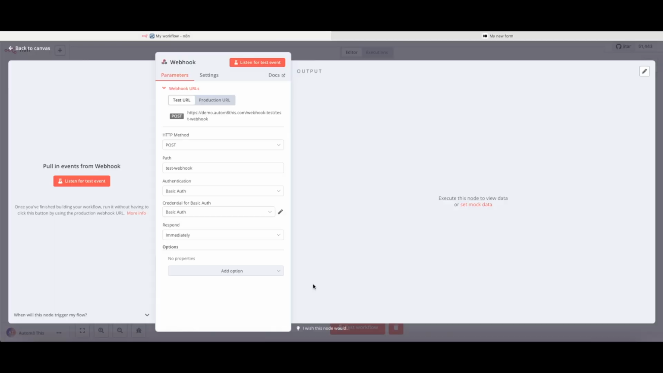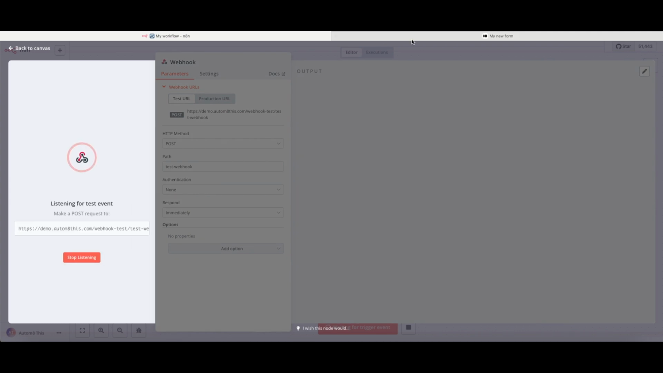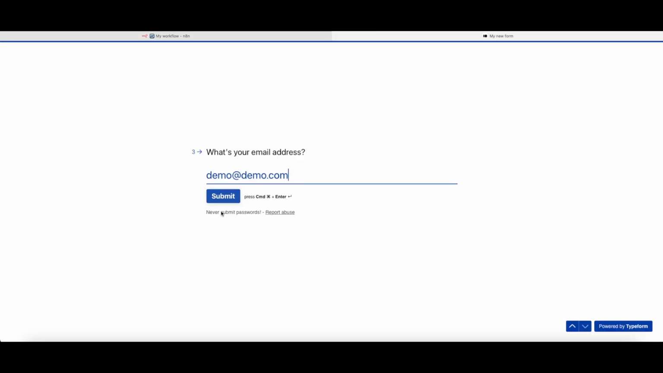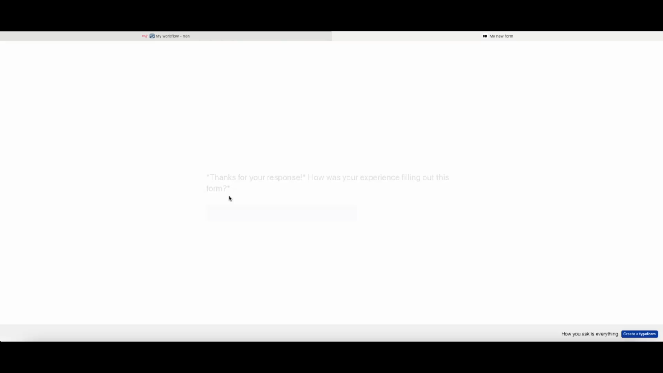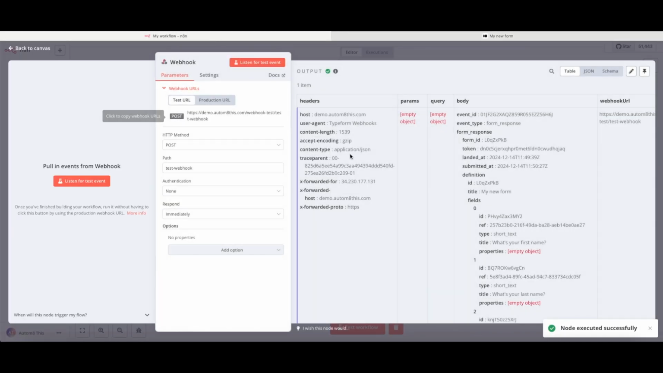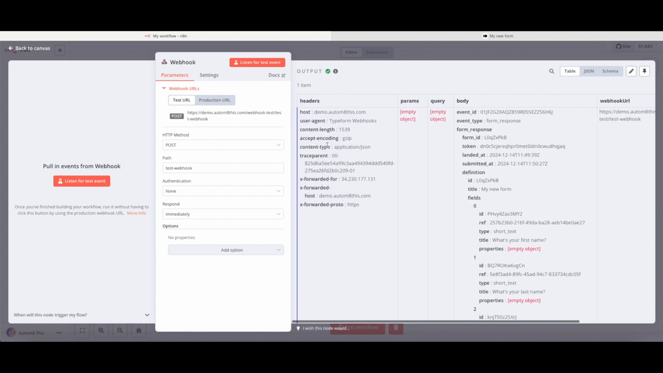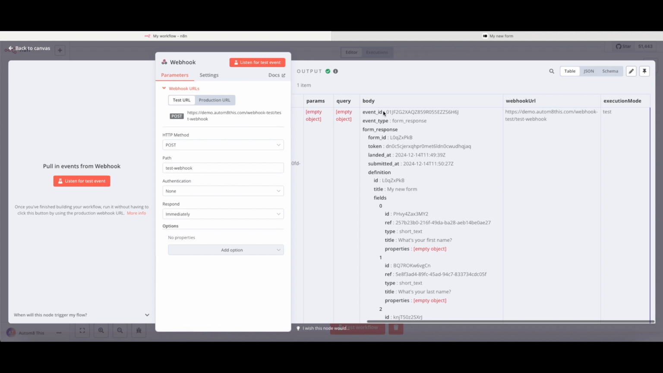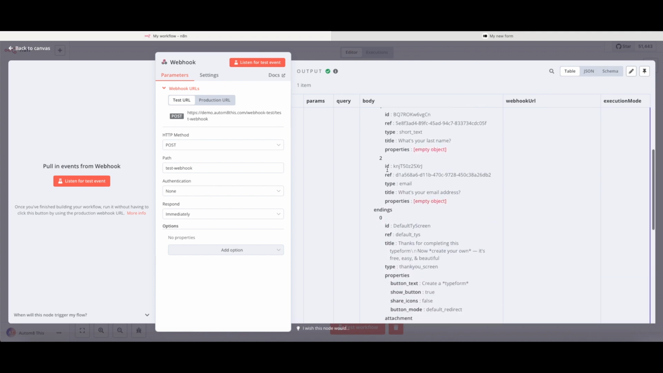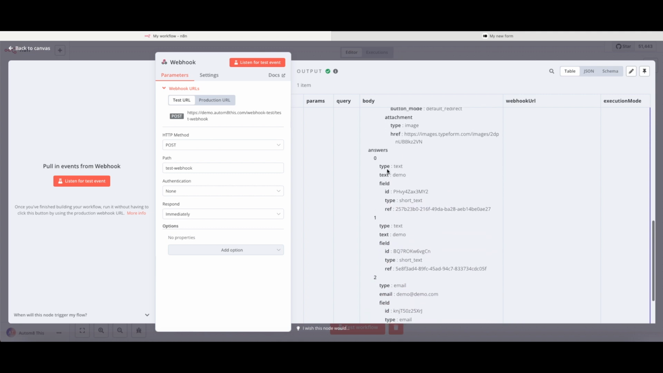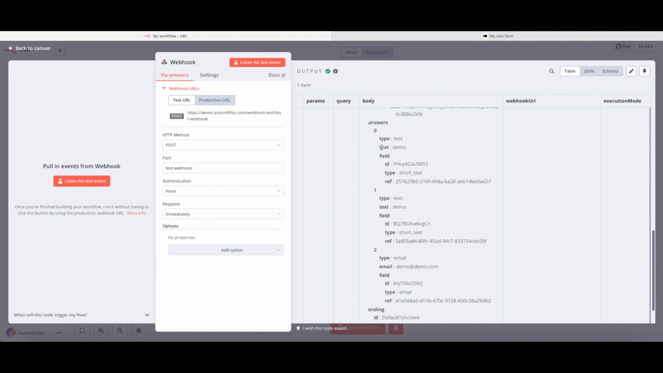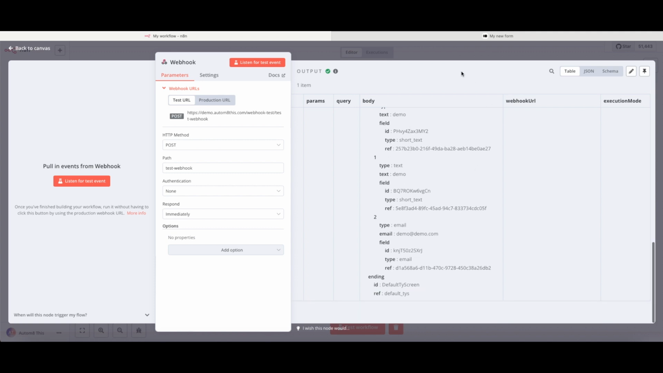email address. Because I don't have any authentication set up on my Typeform, I'm going to flick this to none. Set this to listen for test event. Head to my form. It's almost ready to submit here, so I'm just going to click on submit. And you can now see that all of the data has landed into n8n. What you'll get here now is literally the headers that they send and the body, which is where all of the information is going to be held. And you can see here that my answers, text demo, demo@demo.com, are down here.